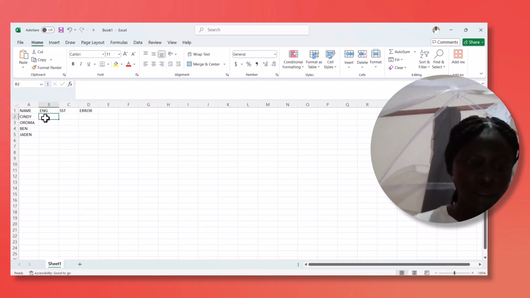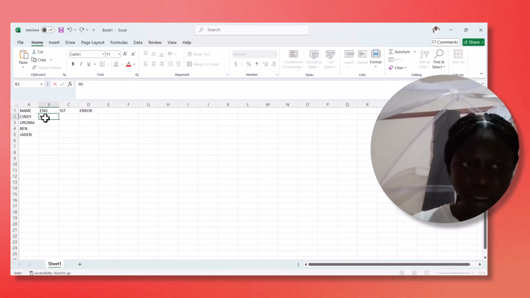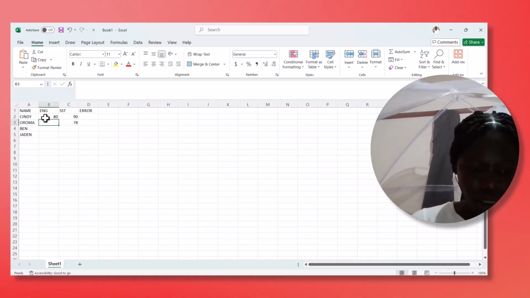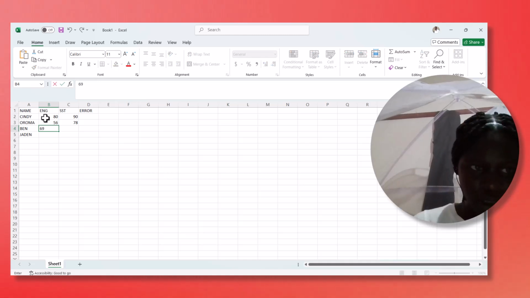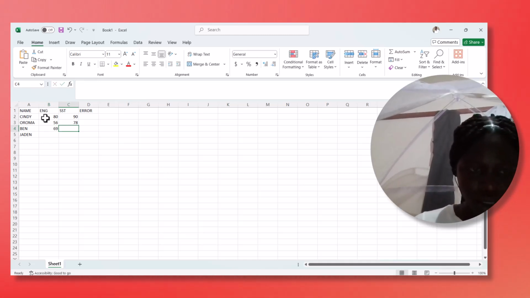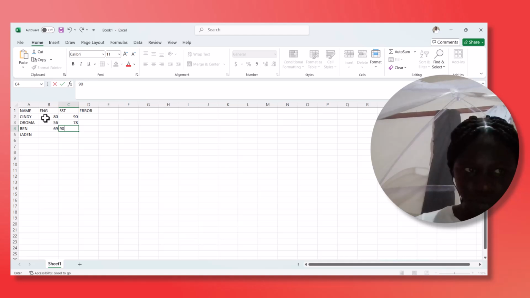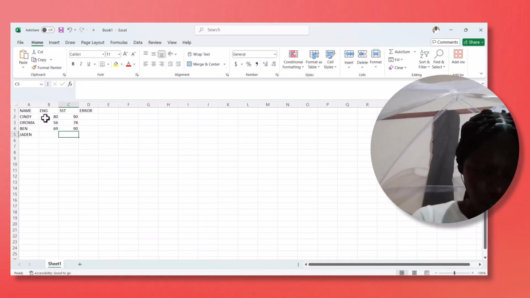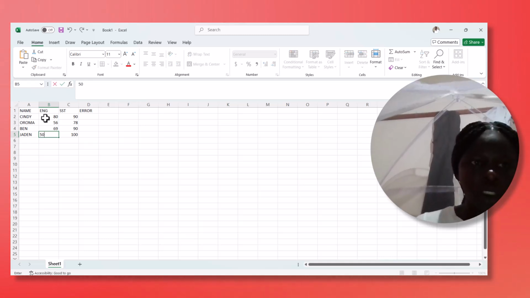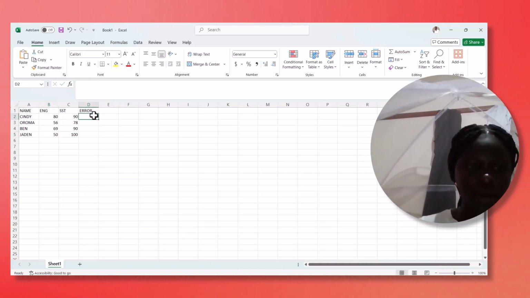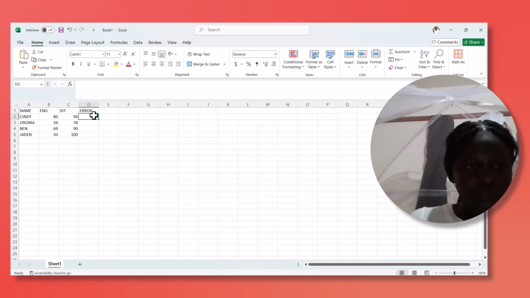For the marks, put here 80, and then 90 this side, 78, and then 56, and then 69, 90, and then 100, and then 50. So we have this here. So let's start with the error.